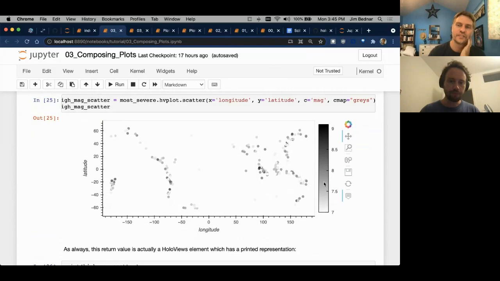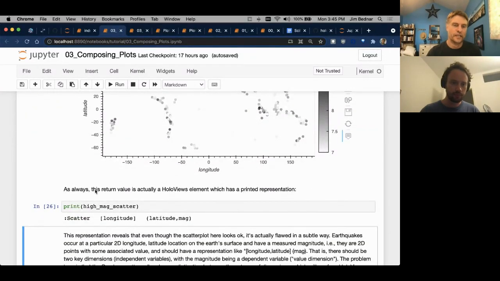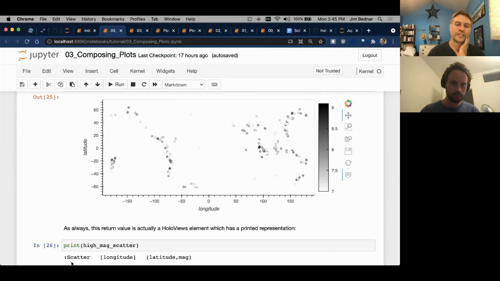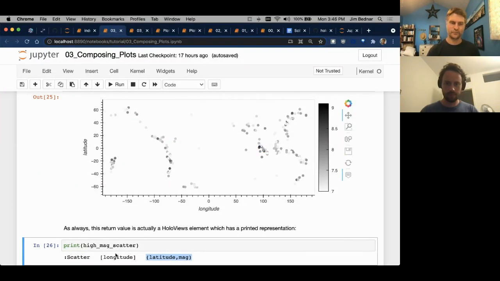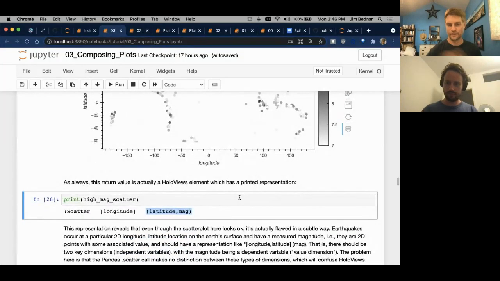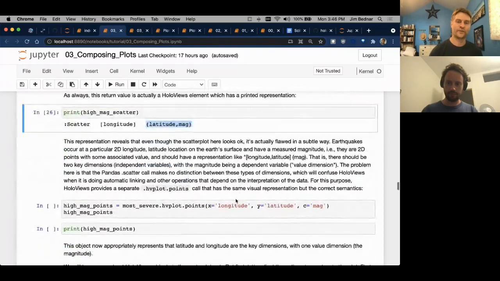But if we look at this object, we'll see a problem. Look at the HoloViz representation for this object. It has a scatter plot of one independent dimension, longitude, and then two dependent dimensions, latitude and magnitude. That makes no sense. The latitude is not a function of the longitude. The way these plots were obtained is that there is a position on the Earth, and at that position there was a magnitude. This should be a plot of latitude, longitude. It's the magnitude for latitude and longitude. This is probably going to confuse people, but I'm going to do it anyway.